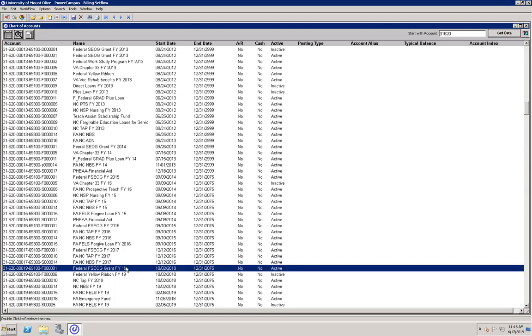Here's your federal FSCOG FY19. You'll just add another code, a GL chart of account, and then it'll have the same numbers except this number will say 20. And you need to make sure you name it FY20.